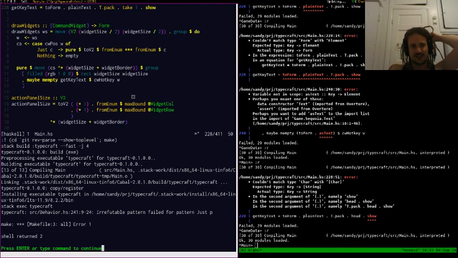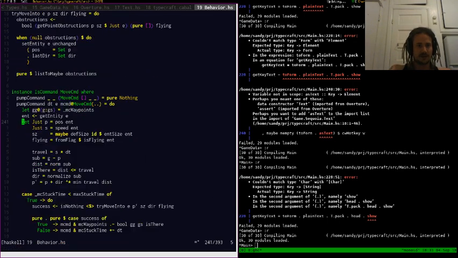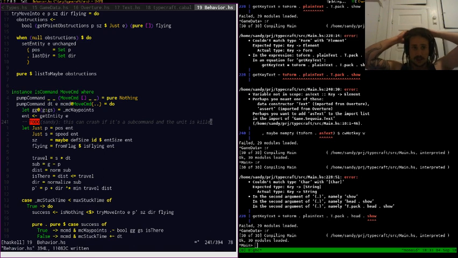I get shot. Oh, I crashed it! Irrefutable pattern. What? 241. Oh, that's exciting. Cool, this can crash if it's a sub command and the unit is killed. That's good to know.